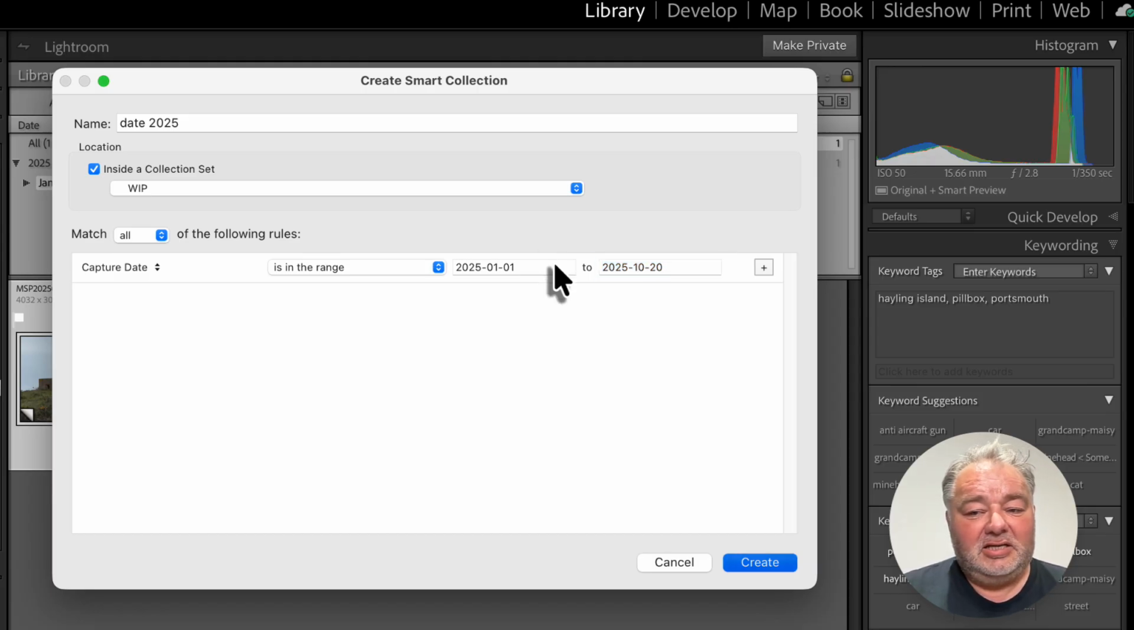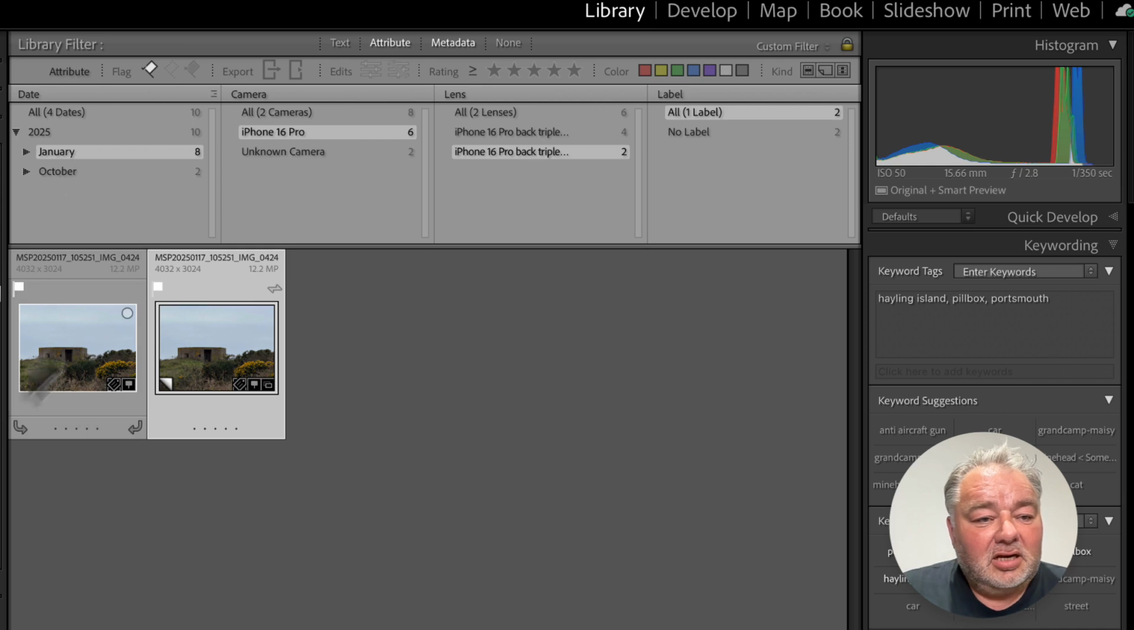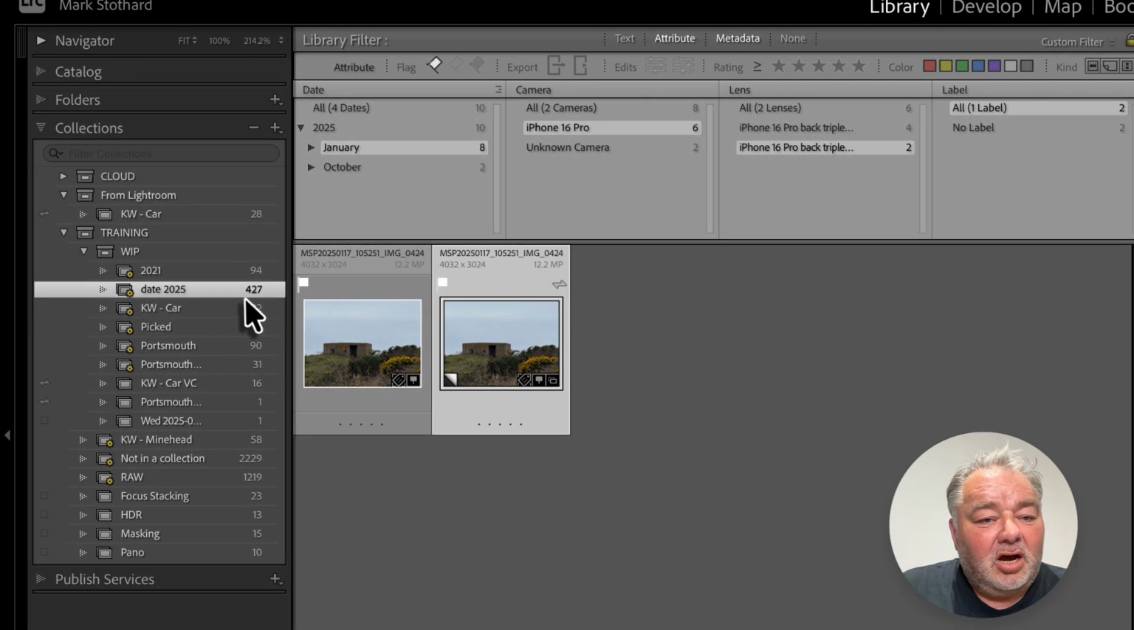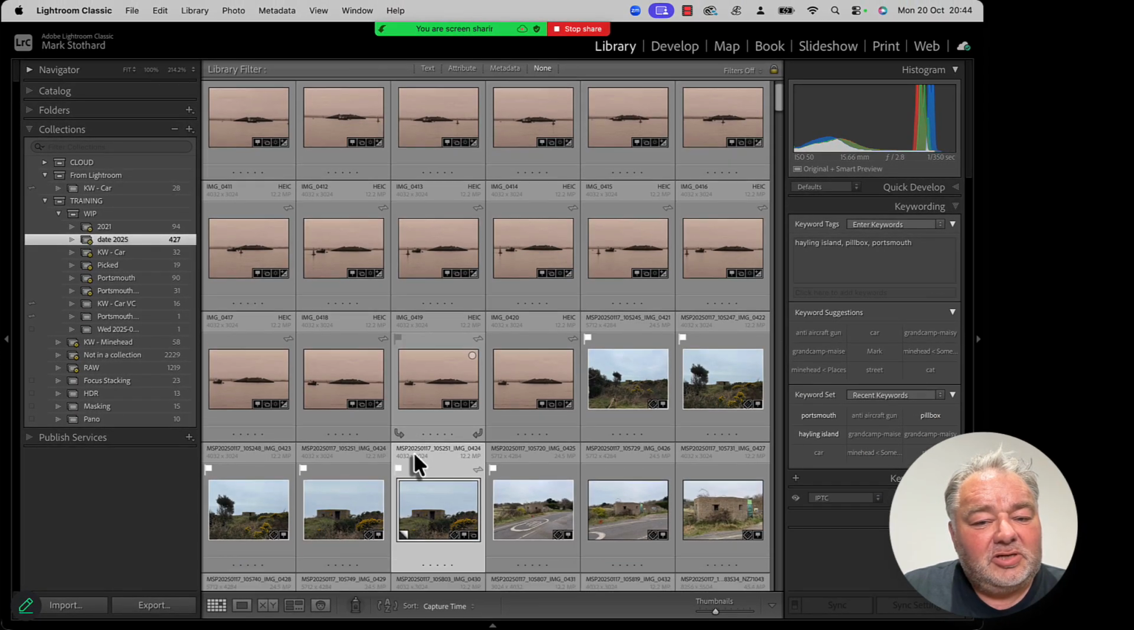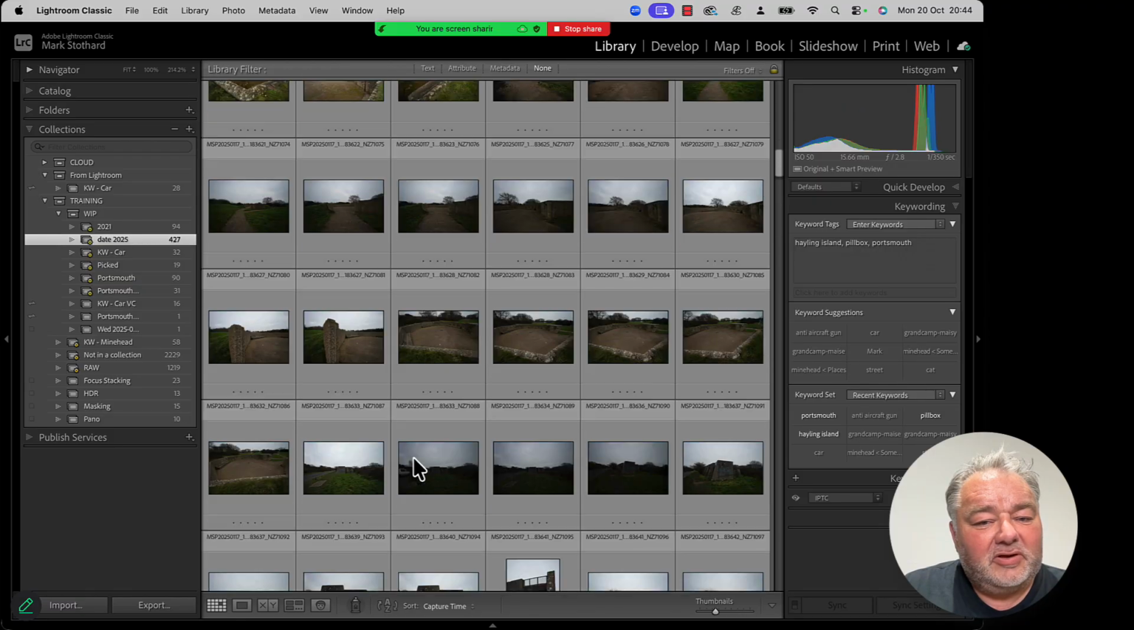So in this computer, I took 424 images in this catalog. So 424, but only 2 of them are being shown because I've got these filters on. I'm looking in this smart collection and saying, right, January with this phone, I took these 2 images. So if I turn off the filter, there are all my images that I took in 2025.